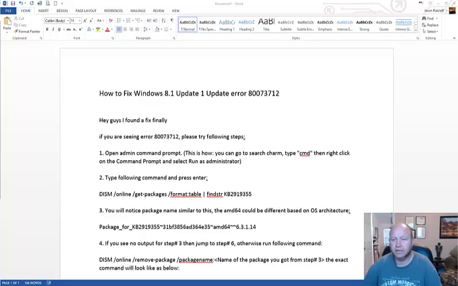I just wanted to give you guys a quick pointer on how to fix this Windows 8.1 Update 1 error. I experienced the error 800-73712, and I've been like 3 days trying to fix it, and I finally found the solution, and it seems to be working for others. So anyway, I'll give you guys a quick little walkthrough on what to run, and hopefully get you up and going.